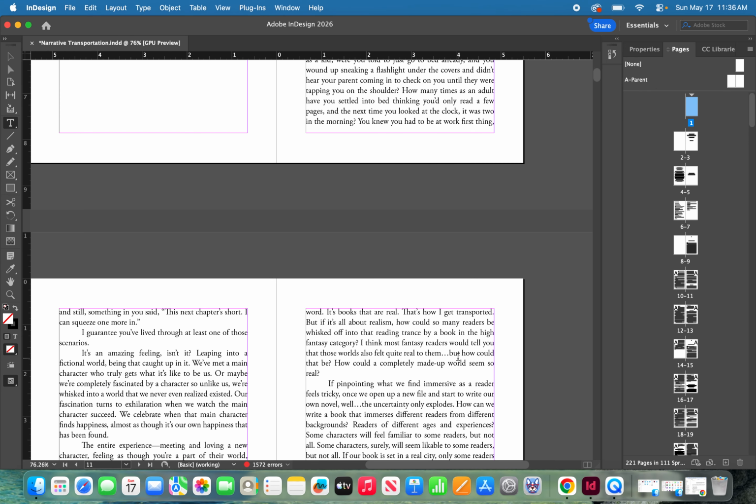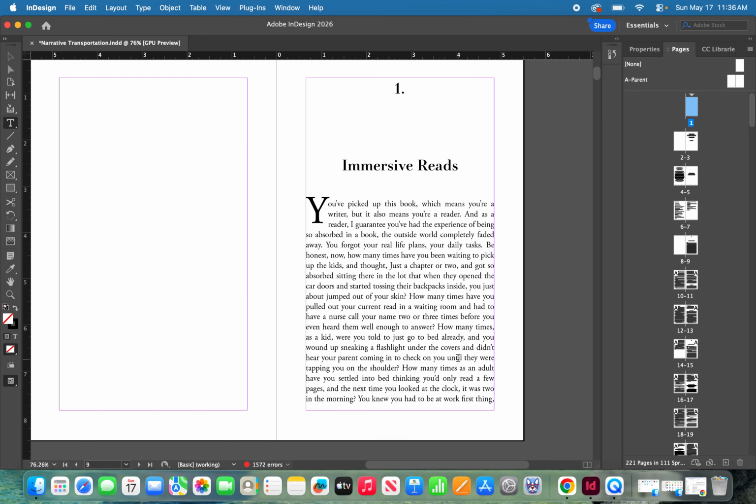So how do you get InDesign to start numbering all the way down here? In my case, this is page 9 of my book. I'm using my book on narrative transportation just as an example here. But my text starts on page 9. So how do I do that?